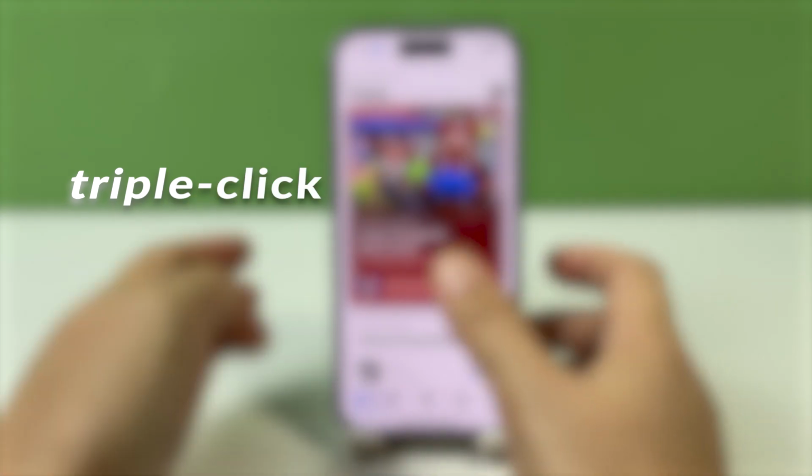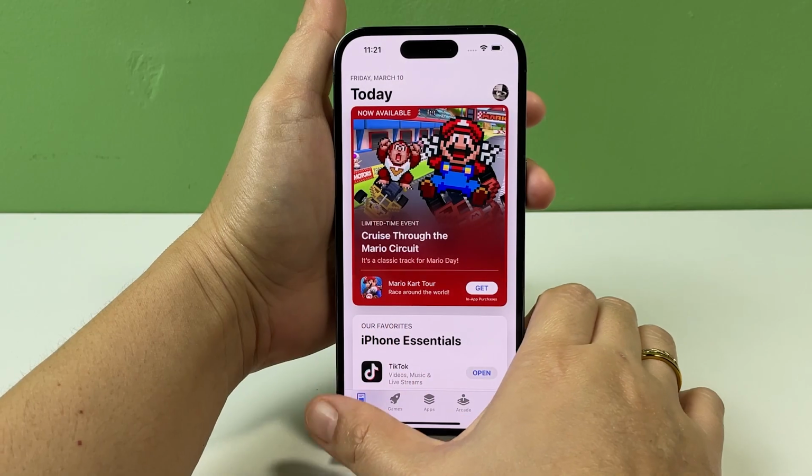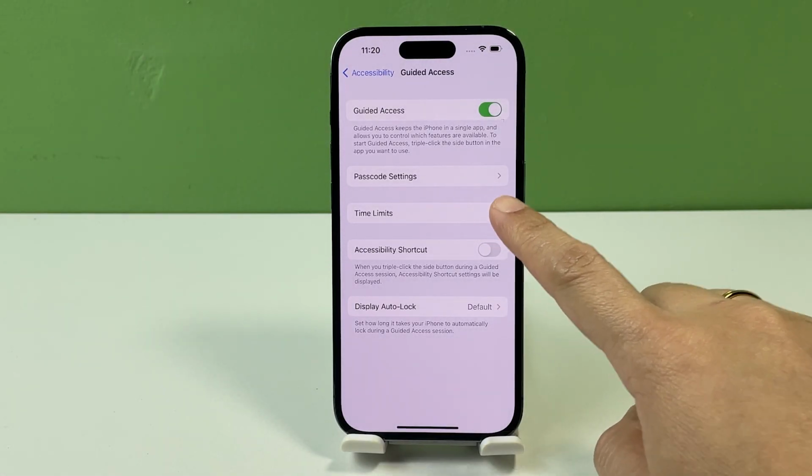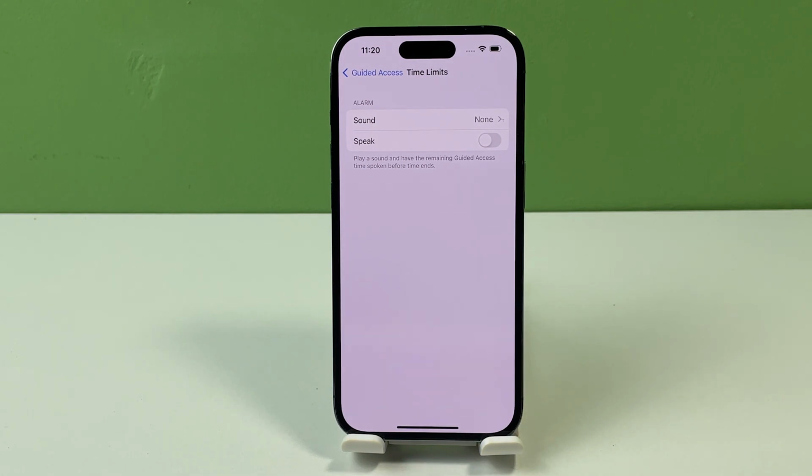To exit guided access, triple-click the home button or side button again and enter your passcode. If you didn't set a passcode, simply press the End button in the top left corner of the screen. You can also use your Face ID or Touch ID, considering you have it set up on your device.